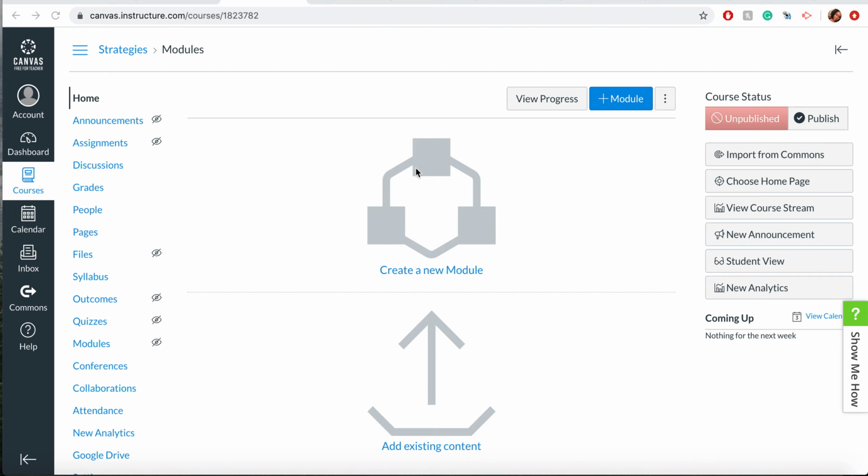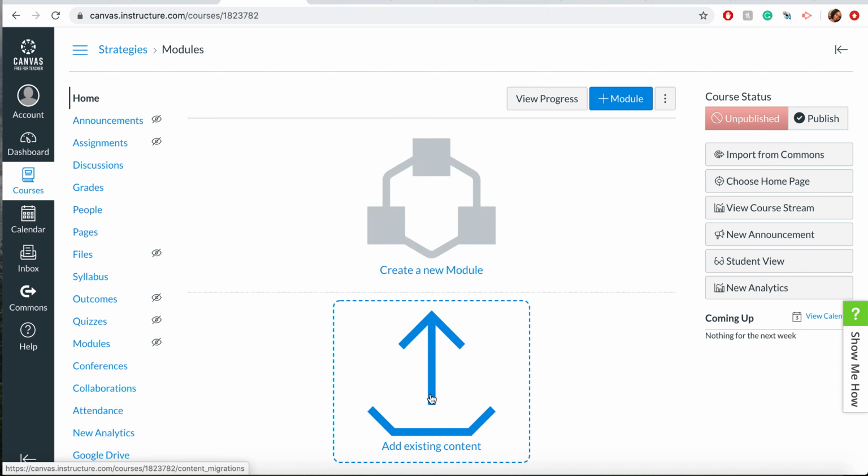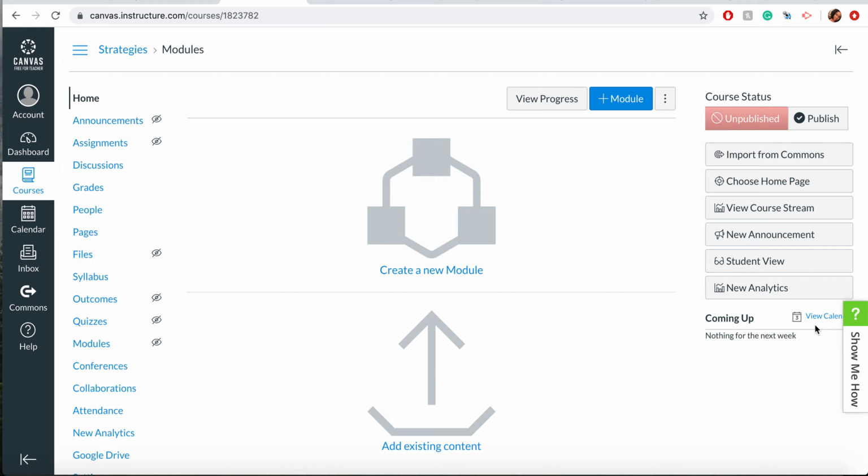So, when you first create a course on Canvas, you're going to be dropped to this screen within that course. On the left-hand side, you have the basic Canvas menu options. In the middle, you can go right into creating a new module and adding existing content. And on the right side, you have another small menu where you can choose a home page, view your course as a student, or create new announcements, and even look at new analytics.